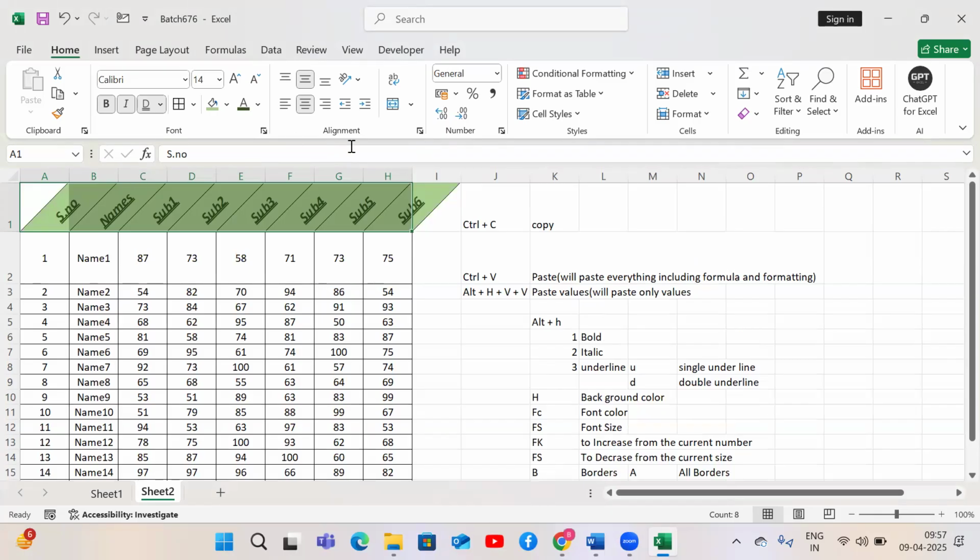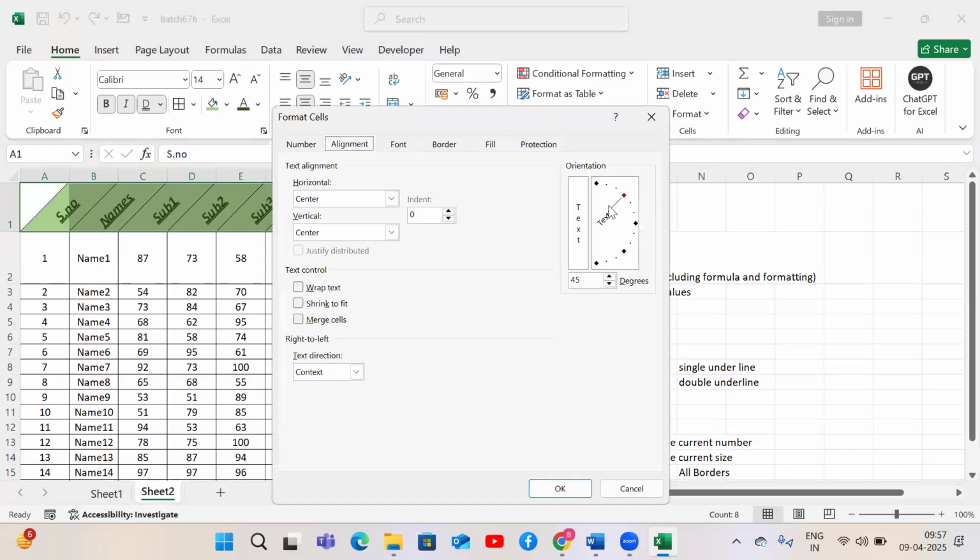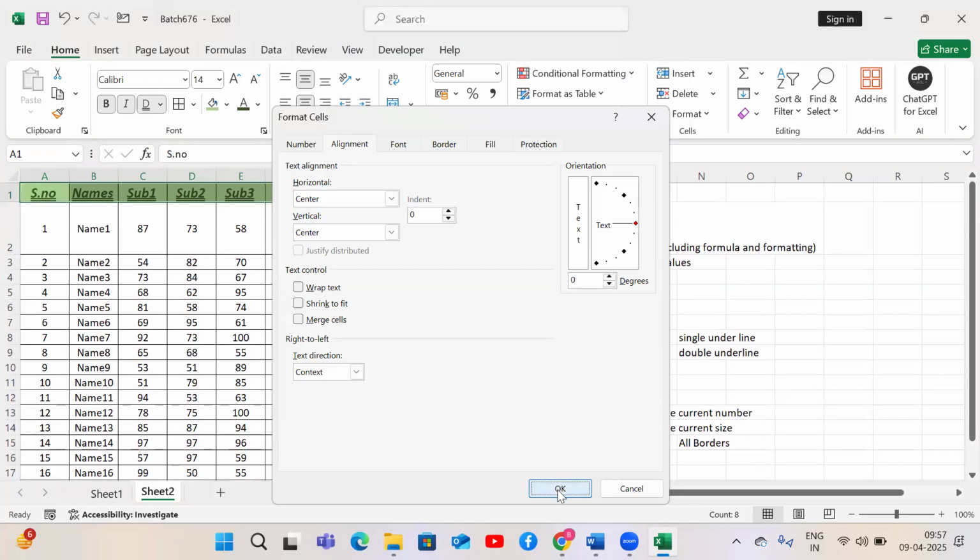Okay. If you go to here, this is the text direction. Now you can move the text. I want it 0. Make it 0. Just click on OK. If you want to make the text direction for any direction, you can use FQ.